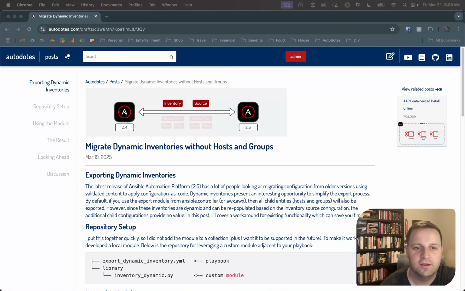Today I'm going to walk through a quick example of how you can migrate dynamic inventories from one AAP cluster to another without exporting the hosts and groups. A quick shout out to a customer I was working with who came to me with this idea because they realized the out of the box process with the export module was inefficient, given that when you have a dynamic inventory and you're exporting the configuration, you really don't care about the host and group configuration because they can be dynamically regenerated. You just need the inventory and then the inventory source config to be exported and imported. Then you can run a sync on the other side and get the exact same information.